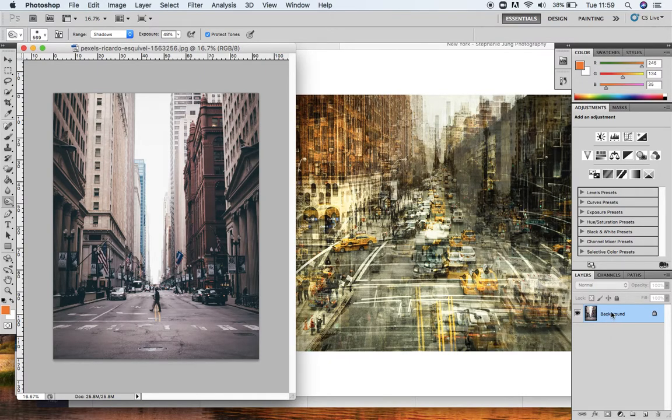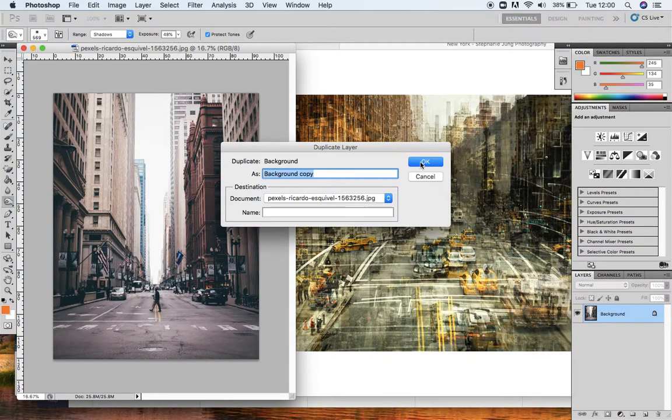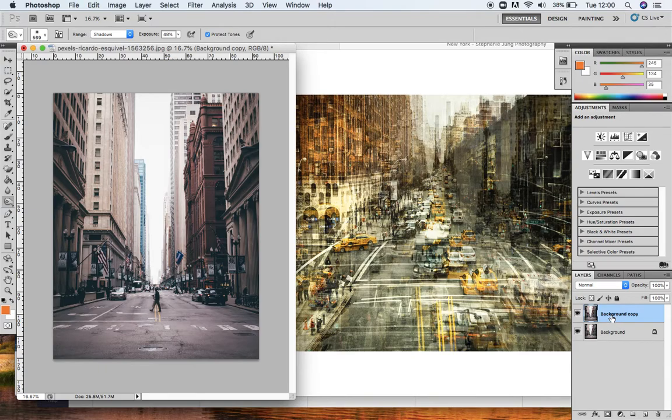So let's start by duplicating the layer down here. You can either right click and select duplicate layer, or the shortcut is Command J, and that does it. I'm just going to do about five of those. So this is my locked initial background, and then I've got various copies.